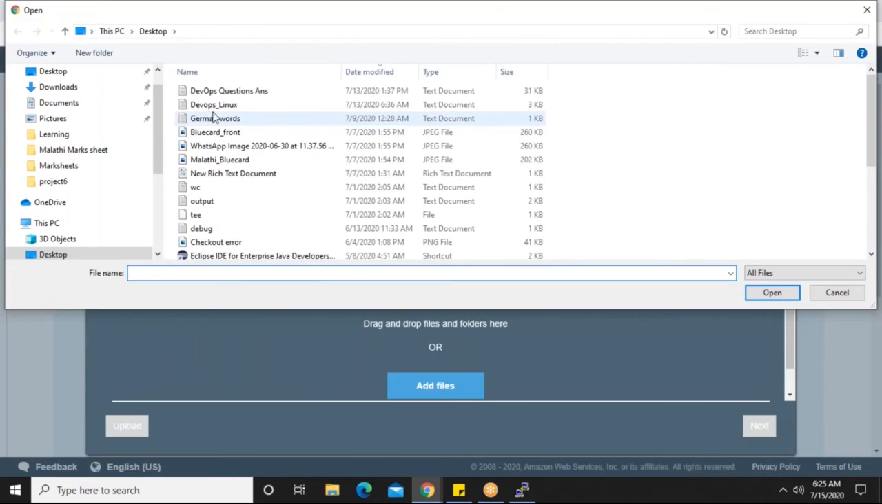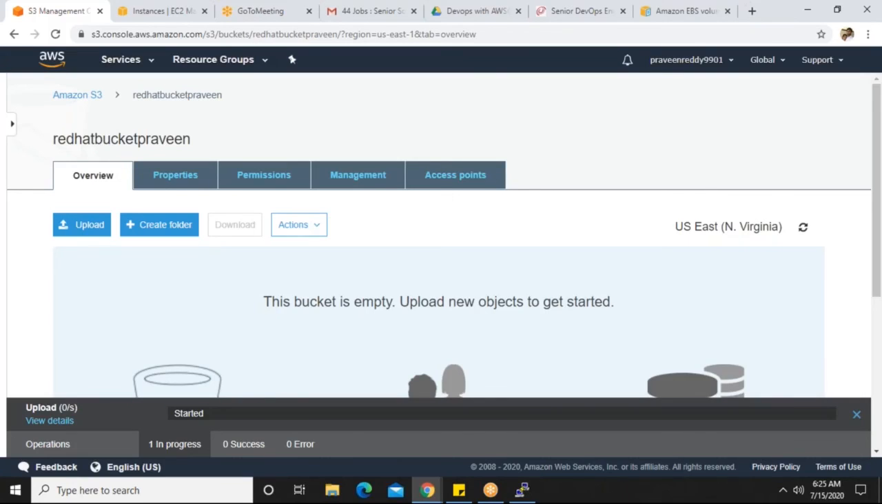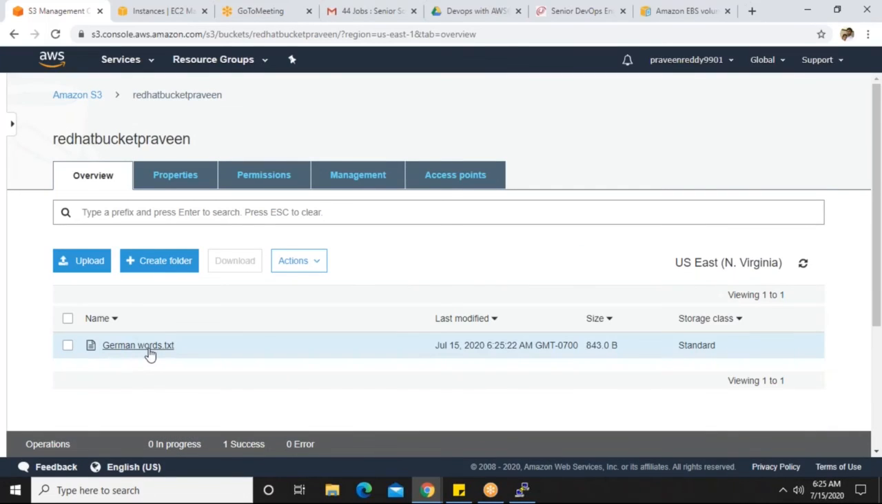Maybe you can give this S3 bucket URL access to your teams, like the development team and database team. They can upload whatever files they need from their laptops. You can also access this S3 bucket from an EC2 instance, from a Linux box. Upload. Yeah, so this is one way.